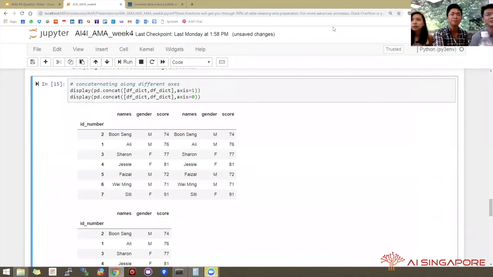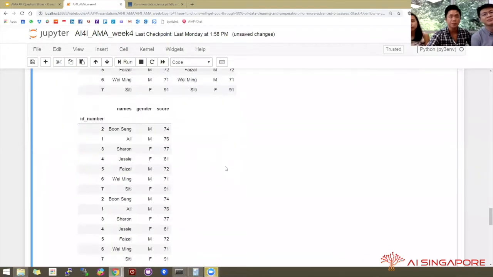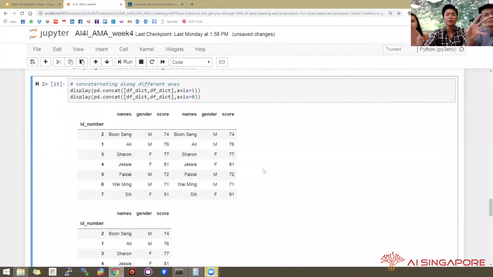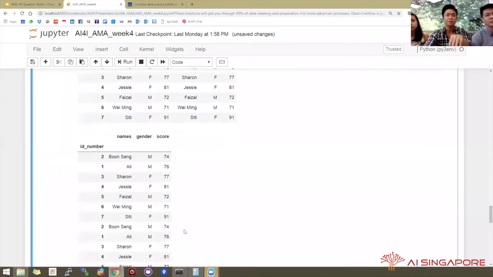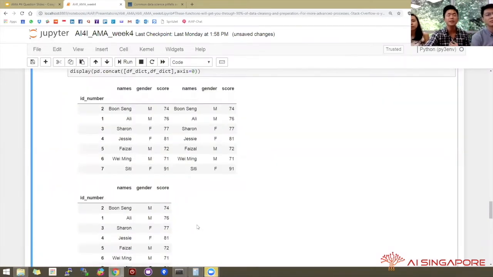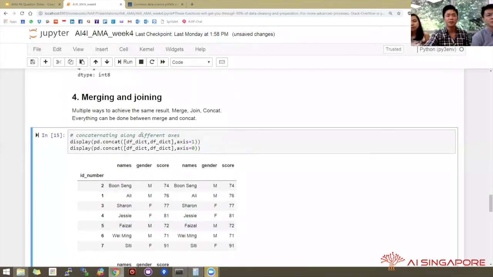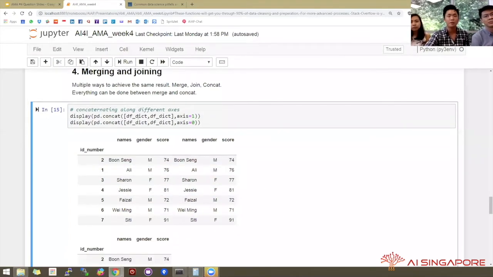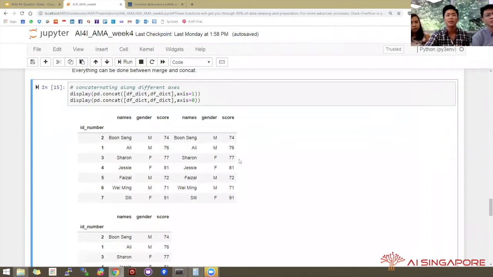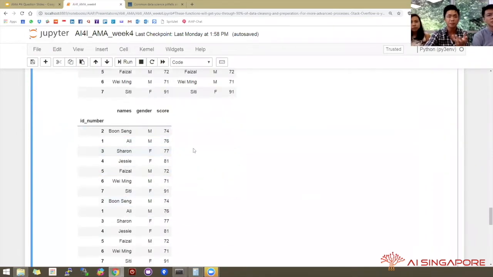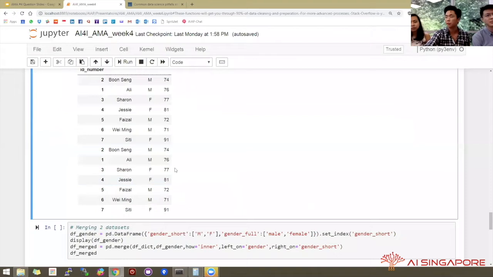So, by choosing the different axes of your concatenation, you can either choose to make your data broader or longer. In this case, I'm just concatenating the same data frame, so it's not very useful information. But if you are loading your data from two different sources, it can help to concat them to form one big data frame to do your work on.